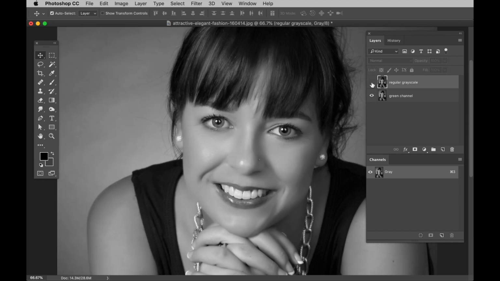This is kind of a subjective thing, but personally I do think I like the green channel grayscale better. If you look in the hair, and the wrinkles of the shirt, some of the details of the eyes and the lips, there's regular, it's green, regular, green. I just feel like we're getting a fuller range of tone from the green channel, so I'm happy with that.